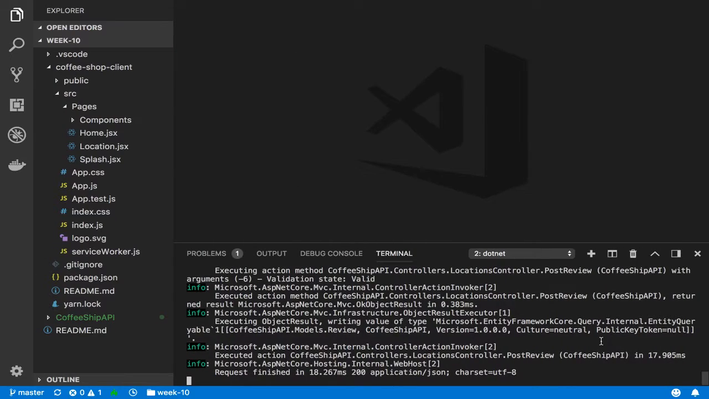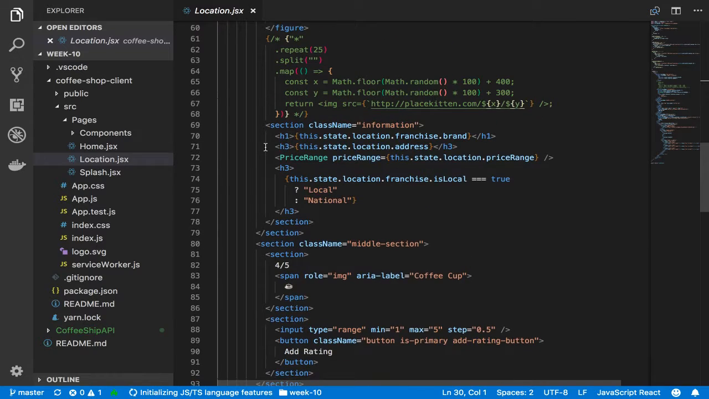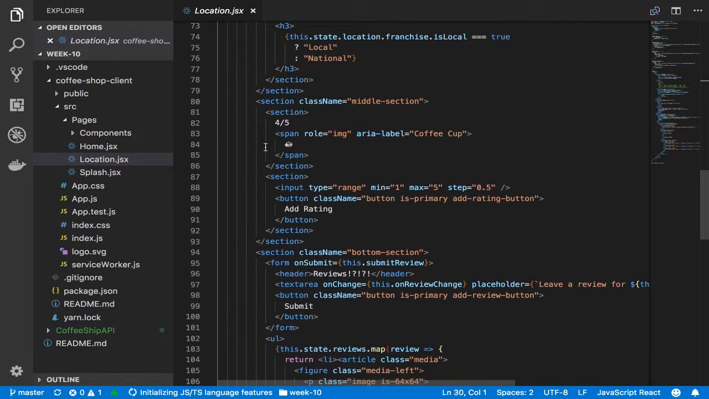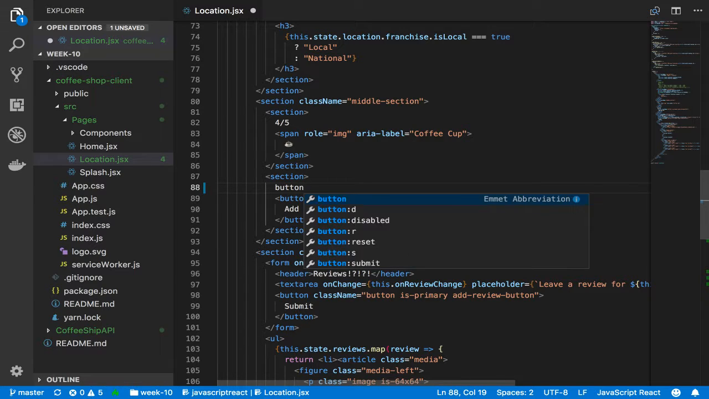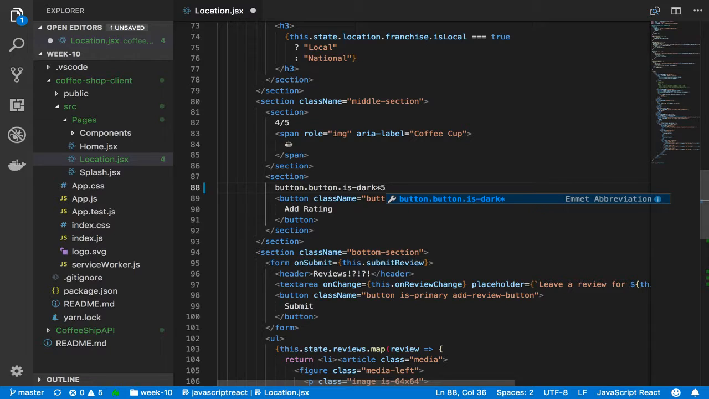All right. Let us do this. So component did mount. Where's our rating? Here's our rating. All right. So let's... Oh, it's so good. Damn, it takes so long. I'm just gonna switch this over. I'm gonna get rid of this. And we're gonna have button. Button dot is dark. Times 5. Why didn't I do my times 5? Did you do button star 5? Yeah.